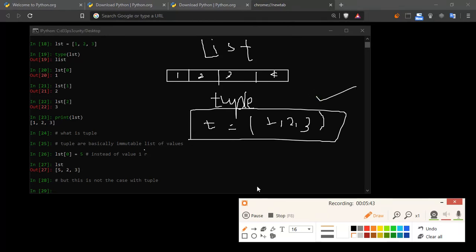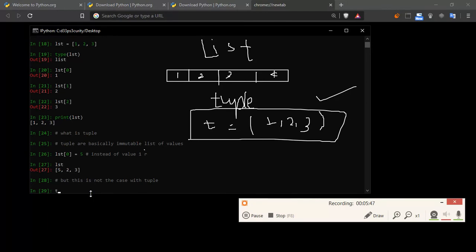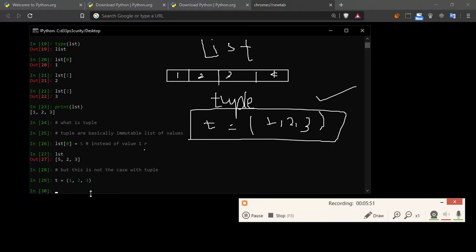So let's write it down. t is equals to 1 2 3. Right, so I said that a tuple is an immutable data type, which means that we cannot replace a particular value in a tuple, and we cannot modify a tuple basically, right?